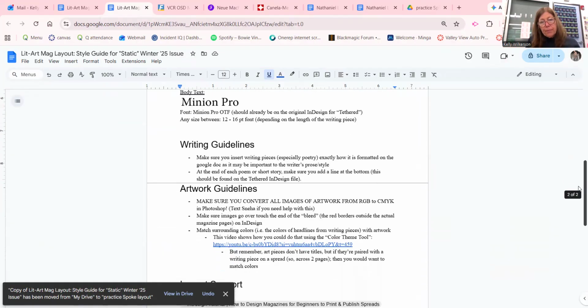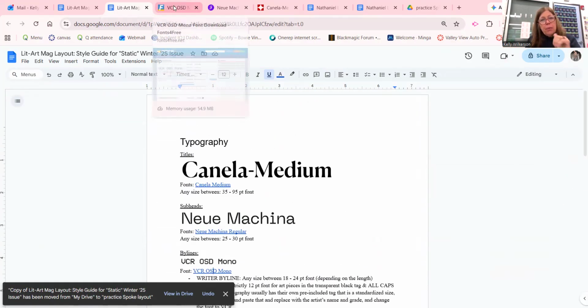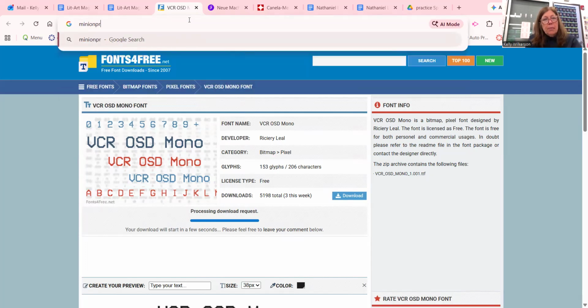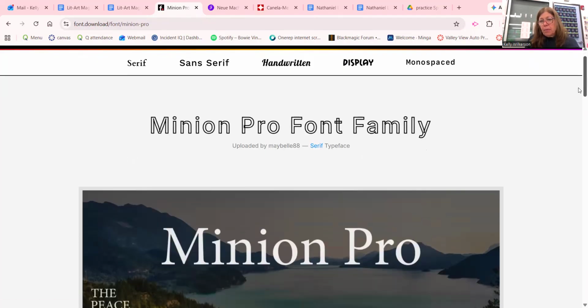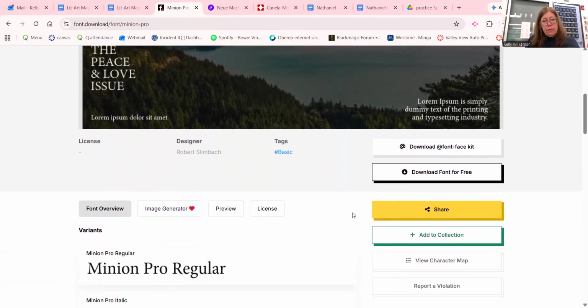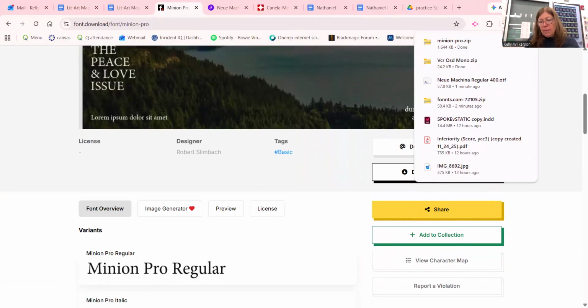Minion Pro is part of it. All right, so let's go to Minion Pro. We're also going to look for Minion Pro. So I'm going to put in here Minion Pro free font. Okay. And I'm going to do this one, Minion Pro, and I am going to download font for free. So here it is. And again, okay. So that's one thing I'm going to do.